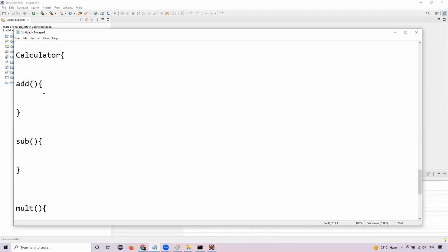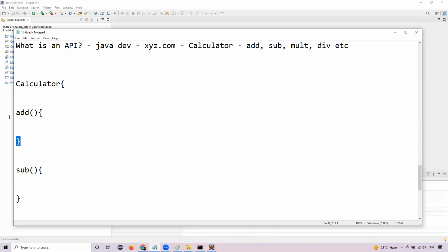Now I want to test whether addition is working fine or not, subtraction is working fine or not. So I'll be calling these methods from this class. How do we call the addition method from a class? We have just seen, right? How to call this method from this Calculator class?